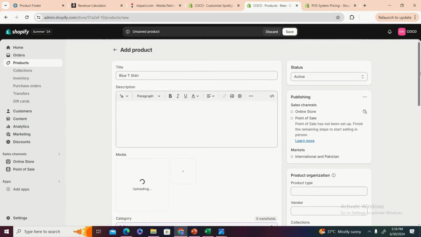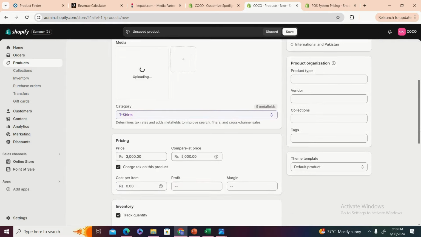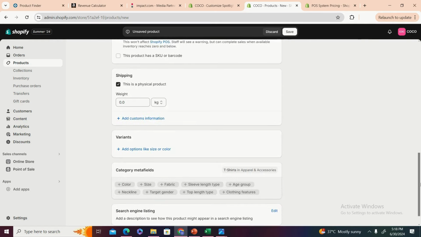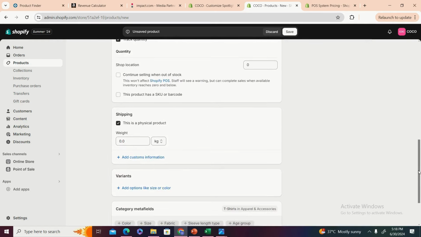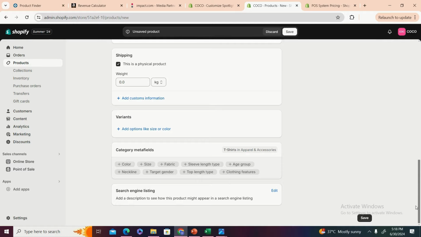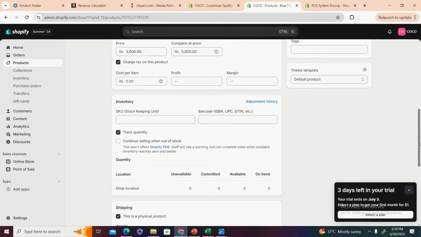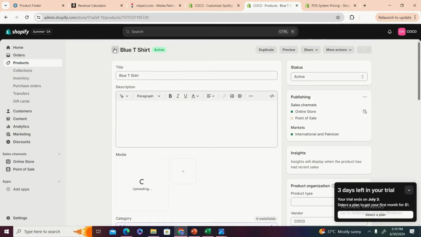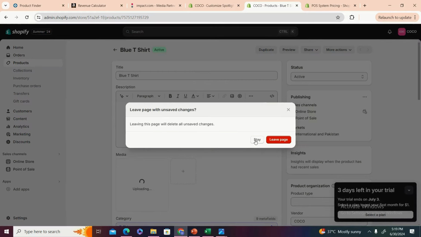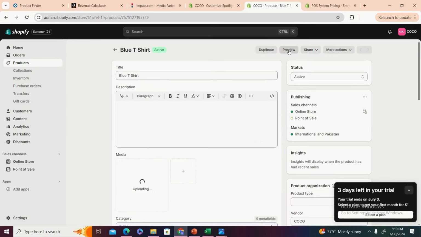And of course, there are other things. There's weight, there's variants, there's category meta fields. You can skip this part. Okay, so it's uploading the image. So once the product has been created, and I want to preview the product, right? I go here to preview, and now it's going to show me how the product looks on my store. So it's called Blue T-shirt Cocoa, and this is how the product looks.